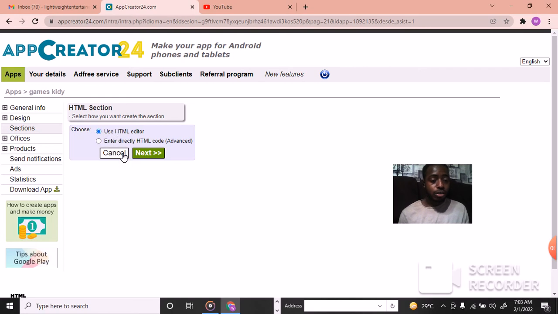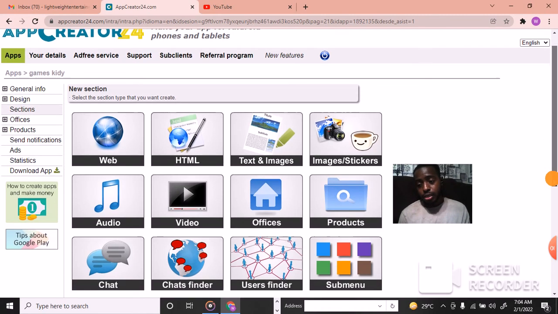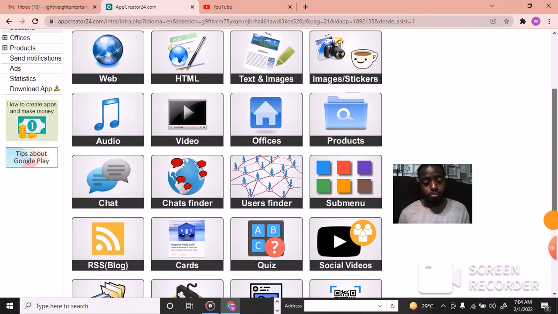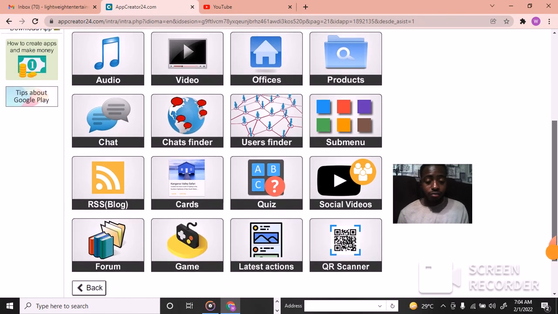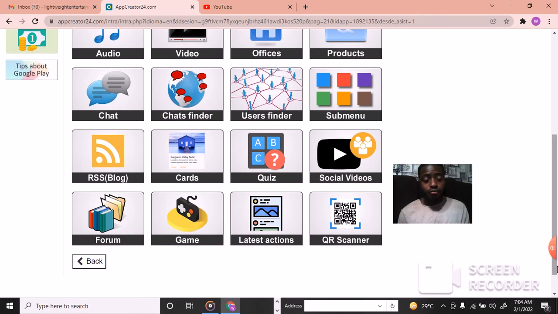So I'll not be needing that. I'll just cancel and go back. If you want to create text and image, anything at all, this section is where you will be doing that. So you just navigate and do some configuration that best suits what you're designing for your client or what you actually want to design for your own use. But for myself, I will not be needing any of this.